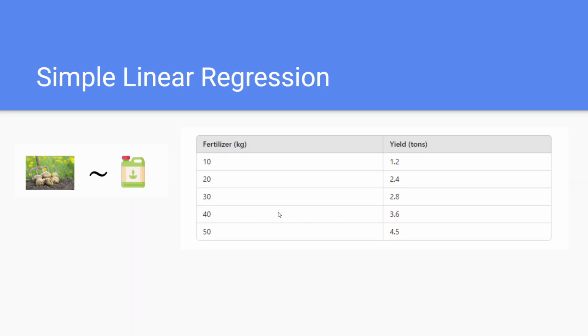So let's say we want to determine if there is a linear relationship between the amount of fertilizer used and the potato yield. In other words, we want to see if we can predict the potato yield based on the amount of fertilizer applied.